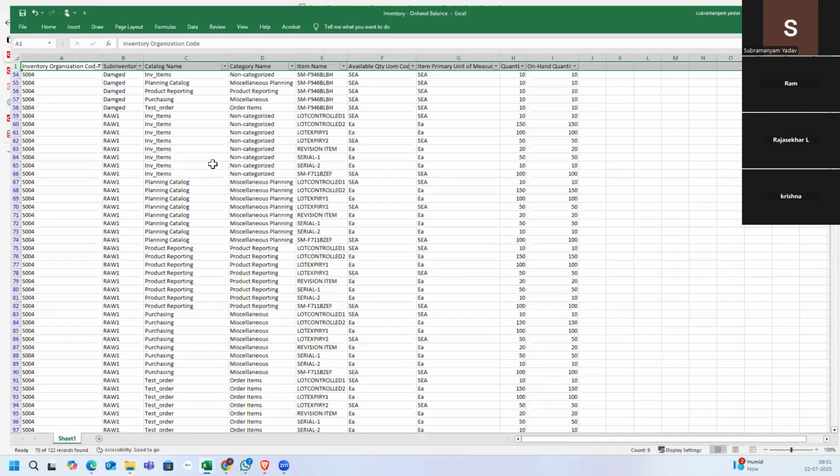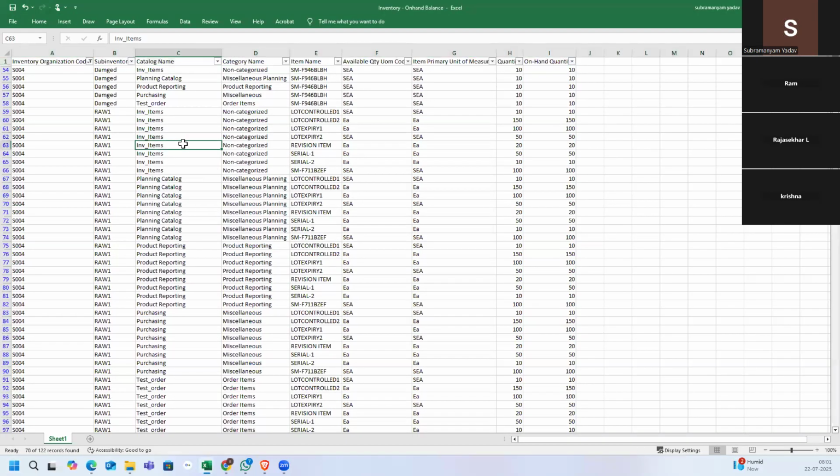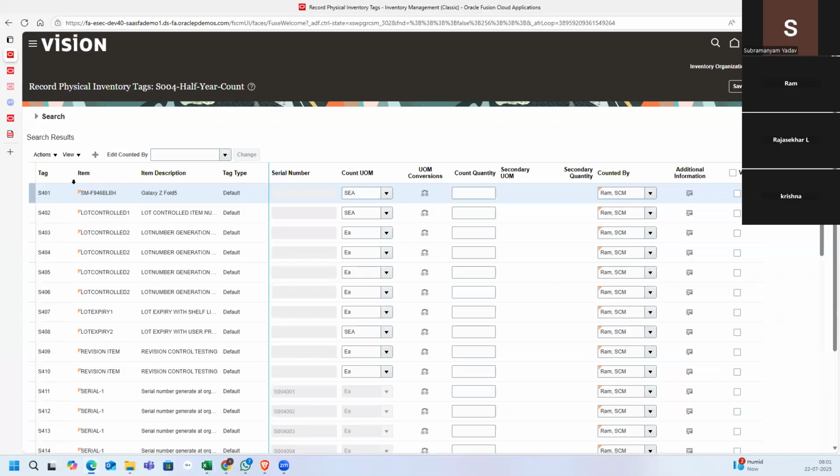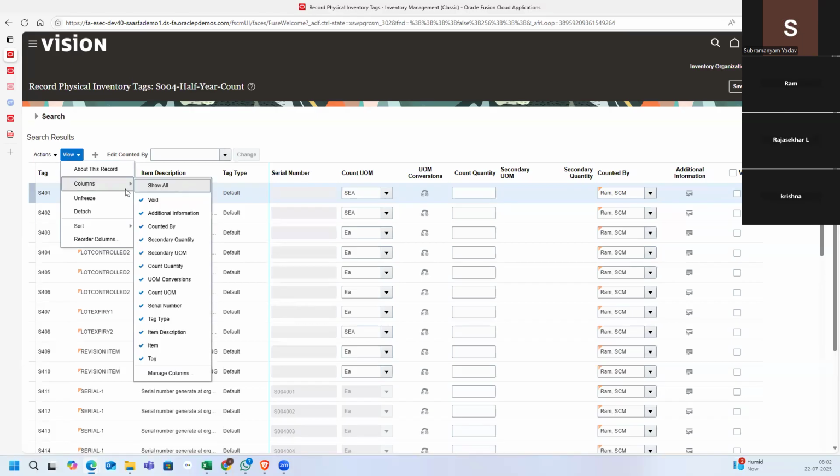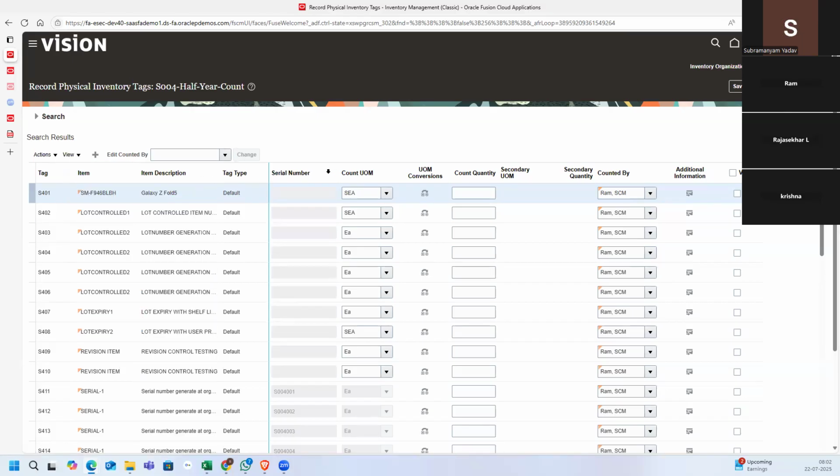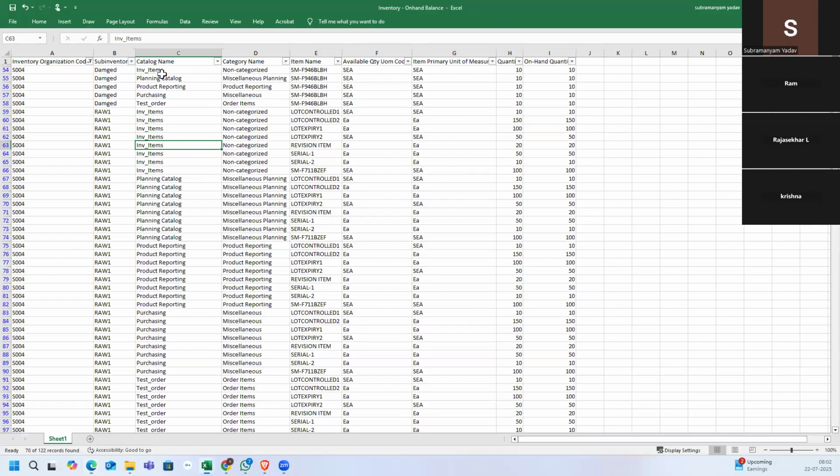Okay. So here we can go by any filter criteria. If you want to add any missing item, we can create a dynamic tag and add it. We have shown all columns. Okay, so it is very difficult to go item by item. It will take time. So this is our item.